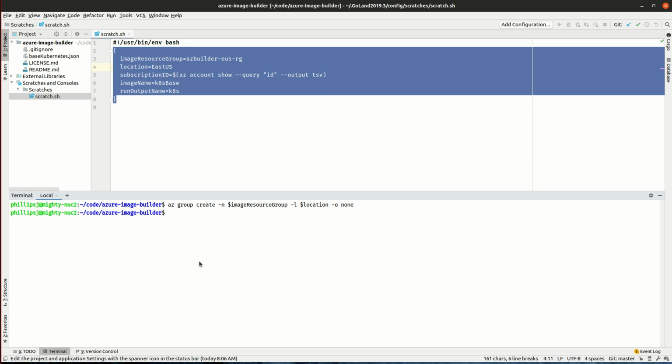And that looks like that's been completed. Now that we've created a resource group, what we have to do is assign the Image Builder account a role to our resource group. So the role is going to be a contributor.